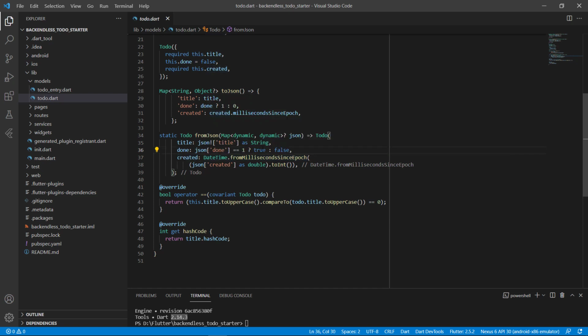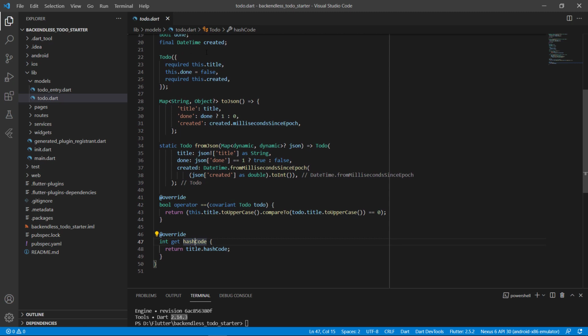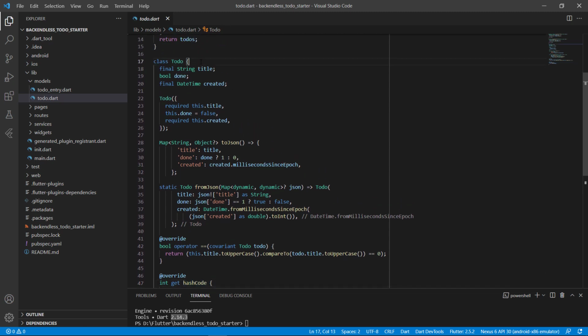So if it's a 1, we convert to a true. Otherwise, if it's a 0, it's going to be false. Get back the title as a string and get back the created field, which is a double, and convert that back to a datetime object. Okay, so it's the toJSON and the fromJSON to convert them. And then we've got the operator to compare, the double equal sign, and with it is the hash code. So this is a lot the same as we did in our SQL example of the to-do application.